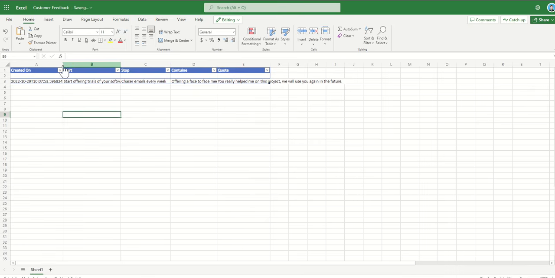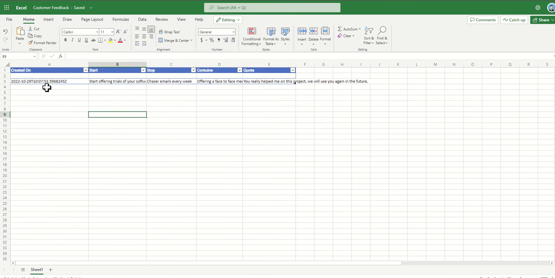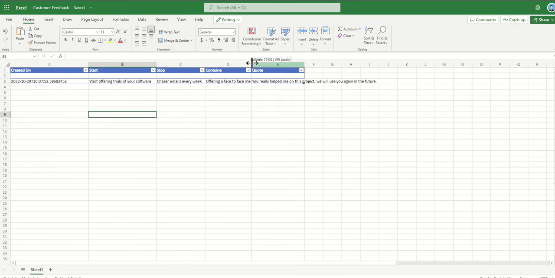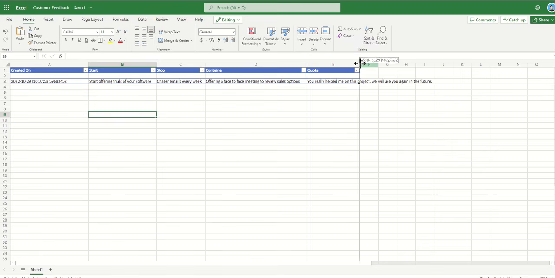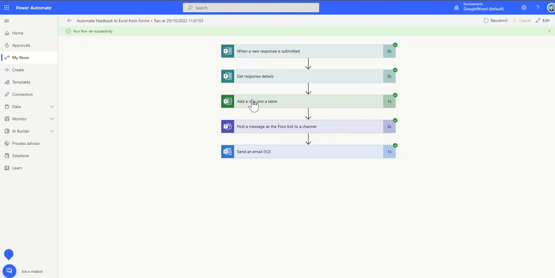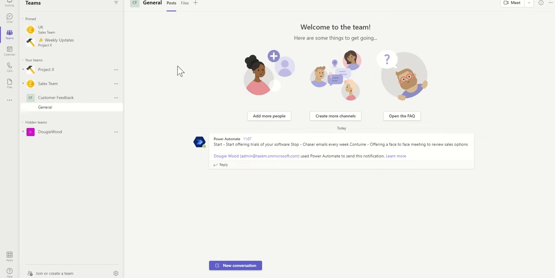You can see it's created on, and as I said before, that's just UTC. It's a bit ugly, but you can format that to look like whatever you like. You've got the start feedback, the stop feedback, the continue feedback, as well as the quote, all inside of our Excel sheet. Then if I go back to my workflow, I can see that I've posted into my Microsoft Team. So I'm just going to open up my Microsoft Team. So this is my customer feedback team, and you can see here we've got start, stop, continue.